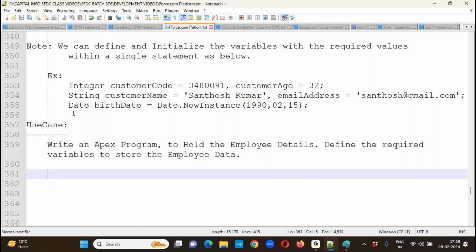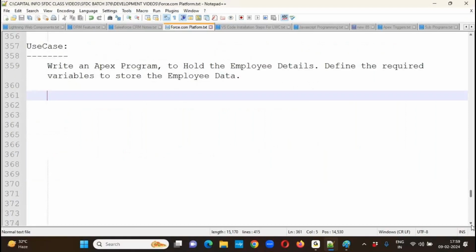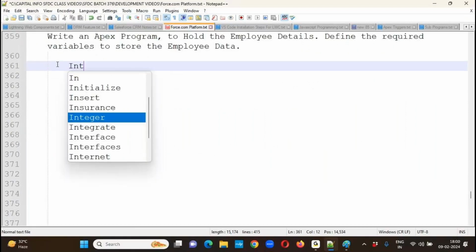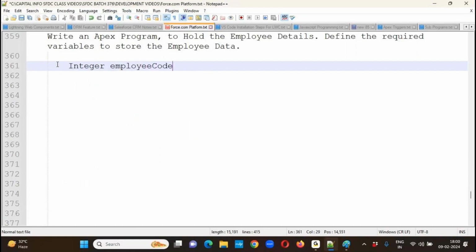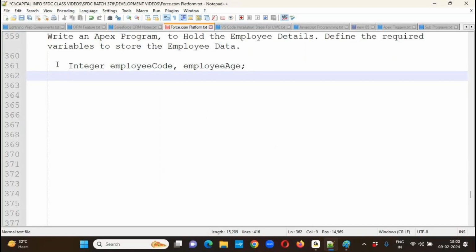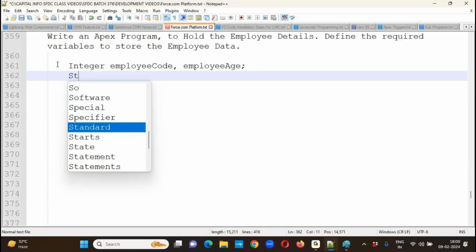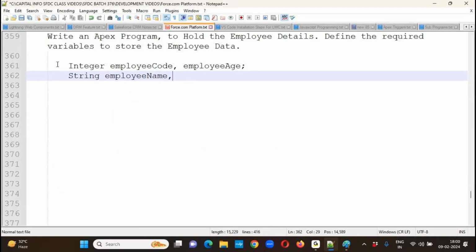Like that, we can capture all these details. Now I'm defining the variables. I would like to define integers: employee code and employee age. Both will be of type integer. Next, employee name will be of type string. Gender will be of type string. Designation is of type string. Current employer, that means the current company name, is also of type string.